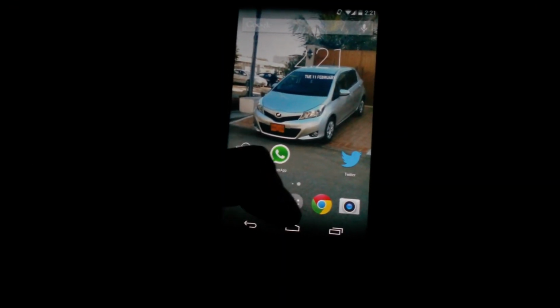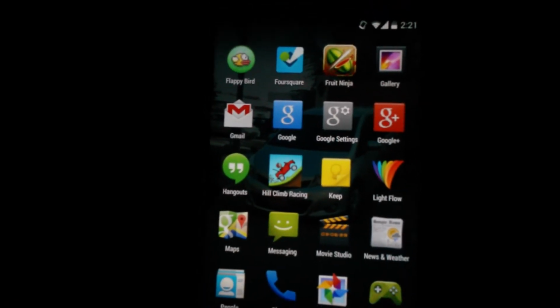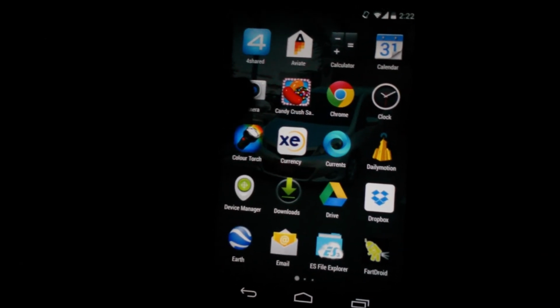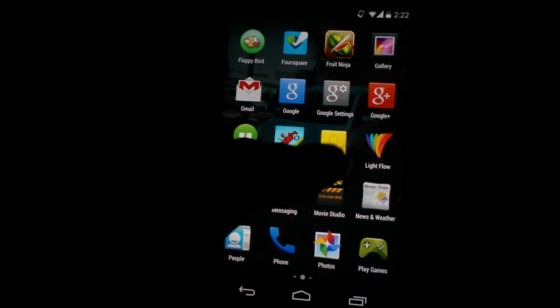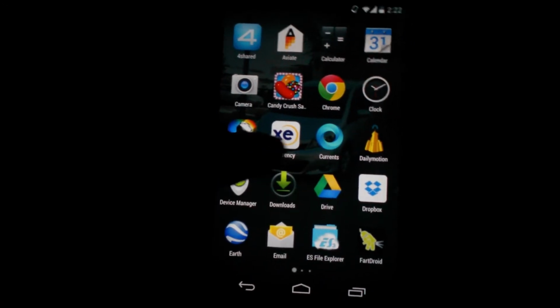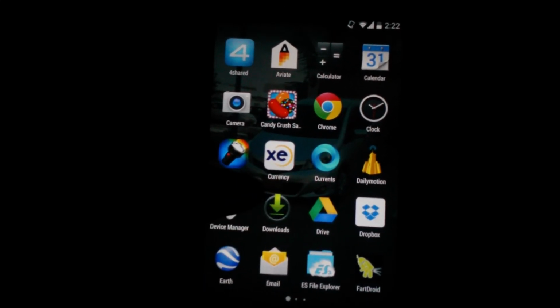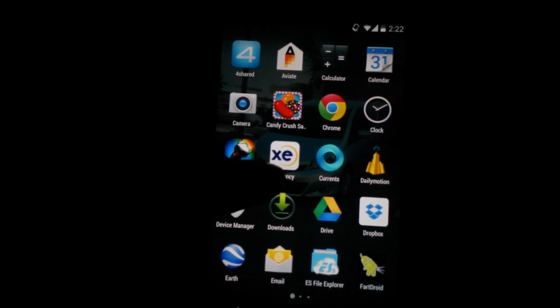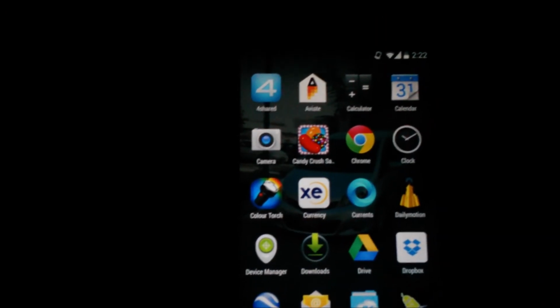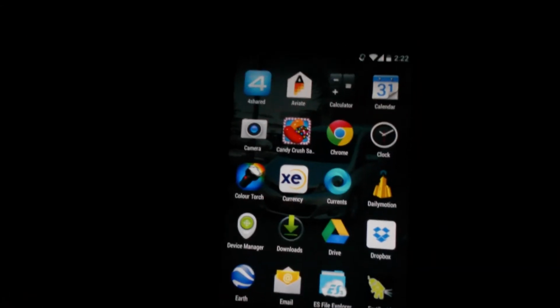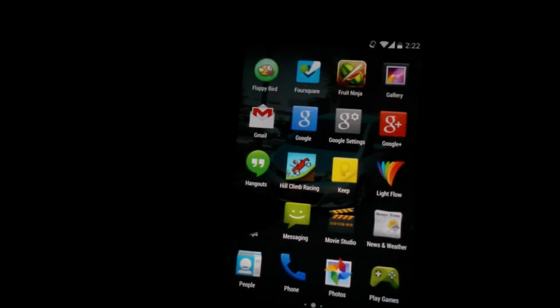Let's talk about the App Store. Now, the App Store has quite changed. The icons are 4x5, and there are fewer icons on one page comparative to the 4.3 launcher. Now, this launcher has been customized. The wallpaper on the home screen is transparent now. You can see your wallpaper through the app drawer.